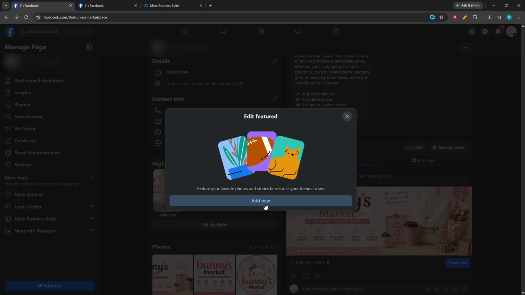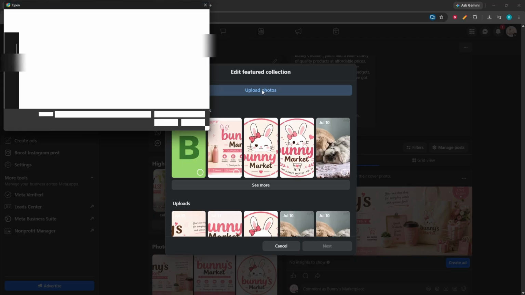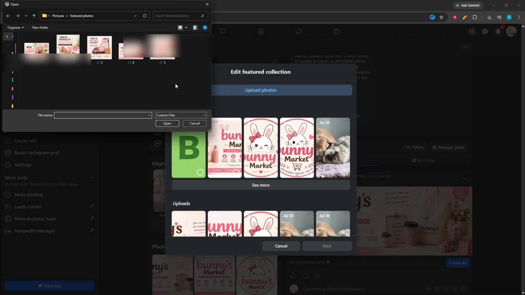A window will appear called Edit Featured. Inside this window, click Add New. This will give you the option to add new content to your Highlights section. From there, click Upload Photos. Your device file picker will open, and you can browse through your files to find the image you want to feature on your Facebook business page.